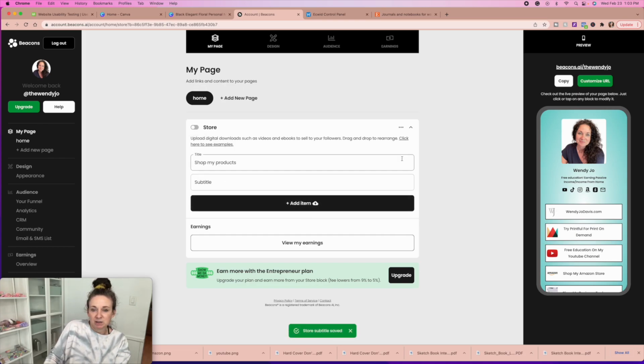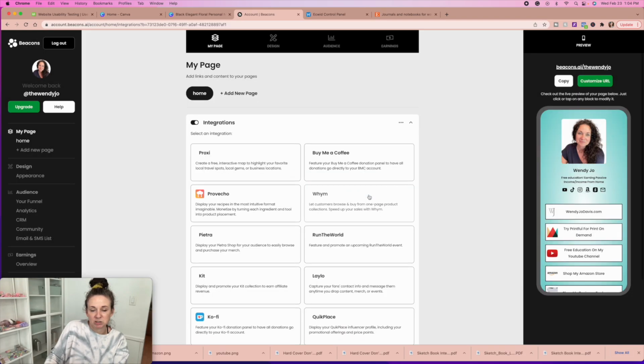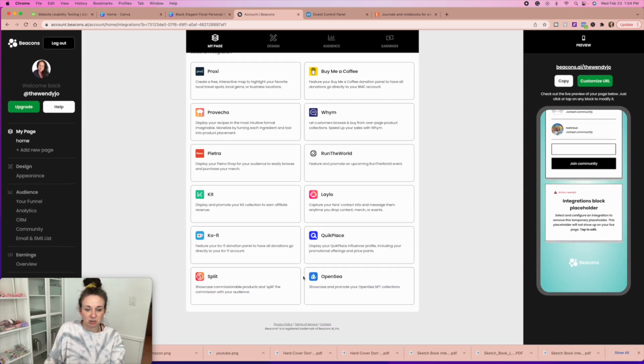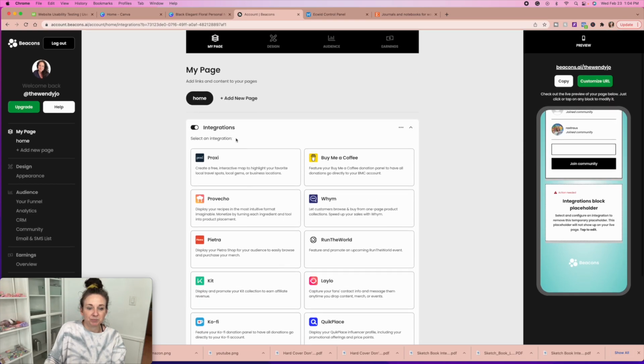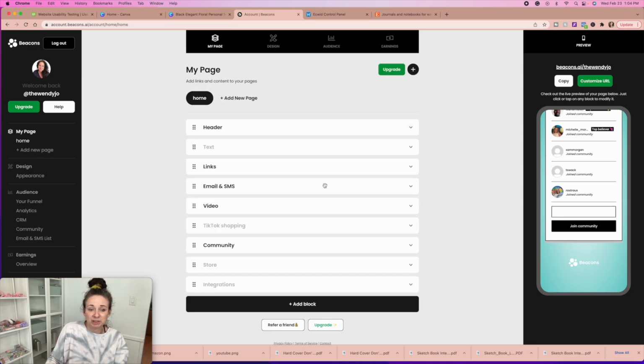And I'm gonna turn that back off because obviously I don't want it on there right now. And let me show you the other thing you can do, which is integration. Okay, so you can integrate all of these different types of things. So if you sell NFTs, you can integrate your NFT account here. I'm not familiar with a lot of these. You can do the Buy Me a Coffee to have people donate to your BMC account. So I could add a Buy Me a Coffee and you actually have to set up a BMC account and people can buy you coffee. So there's a lot of really cool integrations that can happen inside of here.